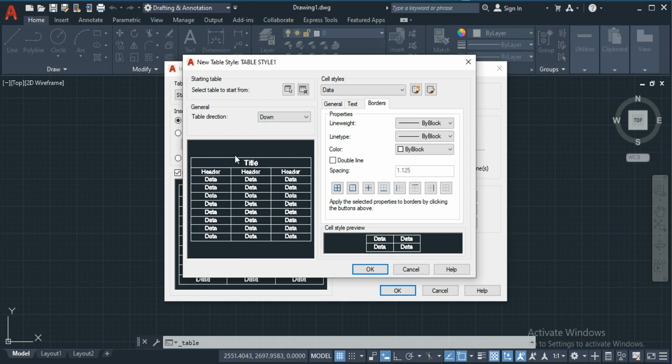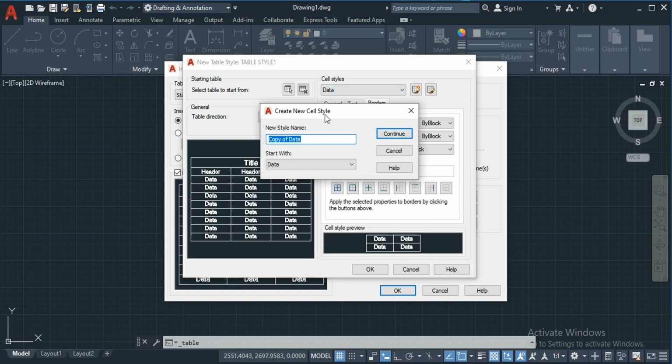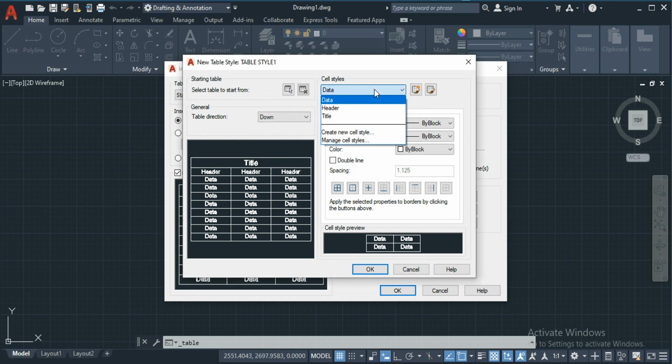Here we have three types of cells: the title cell, the header cell, and the data cell. If you observe, we get the cell styles here. You can click on data, header, or title directly and modify, or if you want to create a new style, just click on Create a New Cell Style, and you will get another window, the Create New Cell Style window, where you can give whatever name you want. Right now I'm going to modify the existing one.